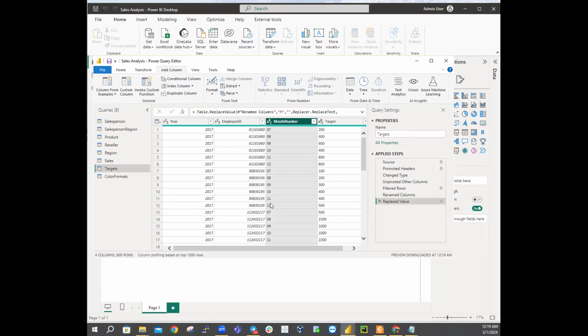Modify the month number column data type to whole number. Your month number is in a string. ABC is a string character. So click on the left hand side and turn it to a whole number. Okay? Is that clear?